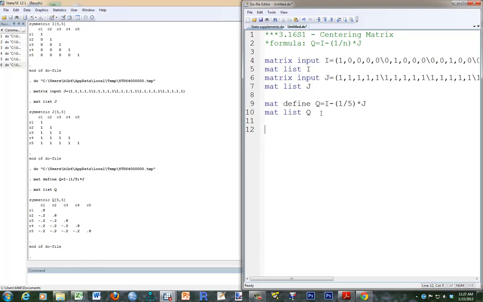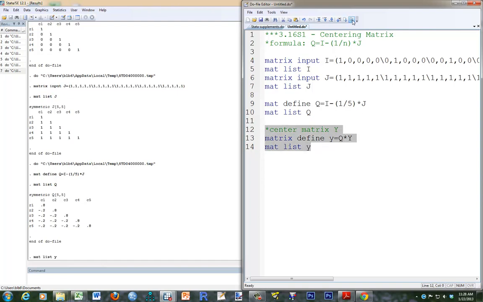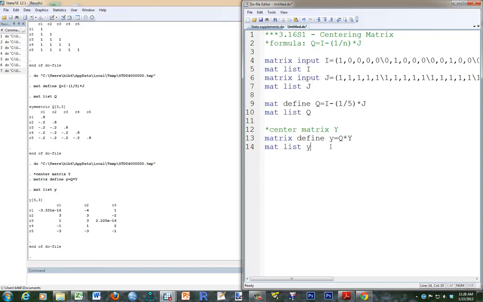Now we did one more step by hand. It was center matrix Y. So we're going to do matrix define little y equals our Q times our big Y. And let's look at that. So it gives us the values 0, -4, 1, 3, 3, -2, 1, 3, 0, -1, 1, 2, -3, -3, -1, which is what we had originally.